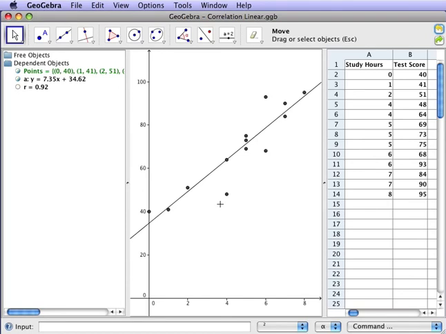At the same time, we can take a look at what's happening to our correlation. It's been at 0.92, strong correlation. We can grab a point, and noticing that our slope is 7.35, let's move this point considerably. In fact, let's move it way down to the other end here, and we'll bring it back to about 7.35.